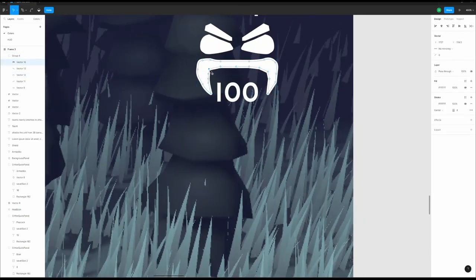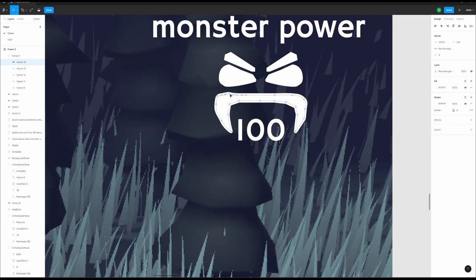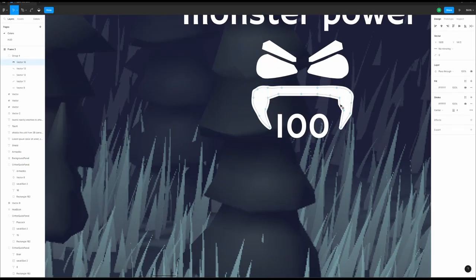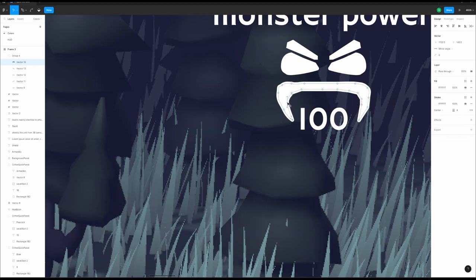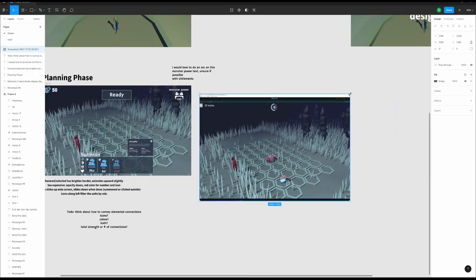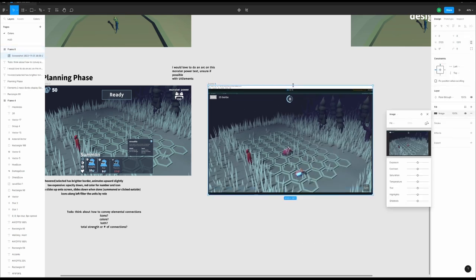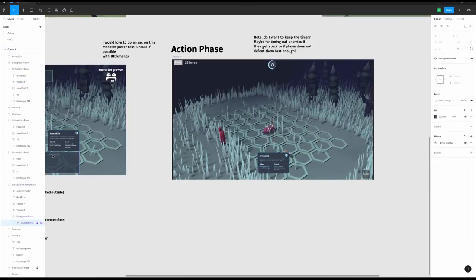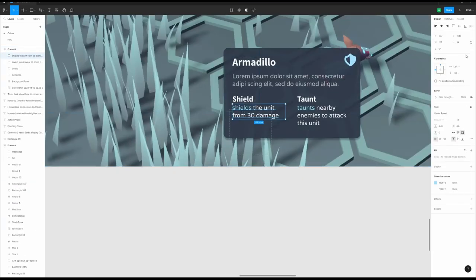So I have the planning phase where you put your units down, and then the action phase where the enemies spawn and the units start behaving in their auto chess way. So during the action phase, I want them to be able to see information about the different units, but it's a little bit different than what they can see and do in the planning phase. So I started with a copy of the unit details and I started moving things around.